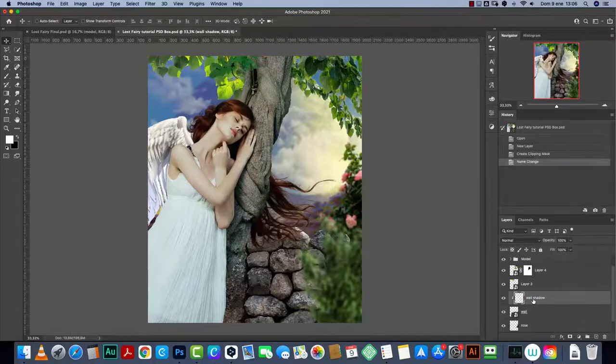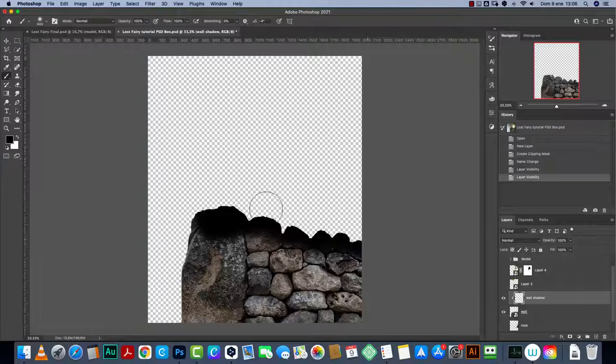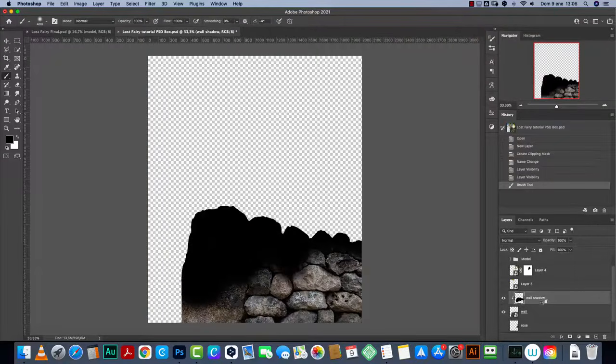And the reason why I do this is because that way I don't have to create masks and all of that, because now everything that I paint will be here on this wall. So for example, let me just make a quick demonstration. I got the brush tool and just paint here. You can see that everything is kept here on the wall because I clipped this to the wall.